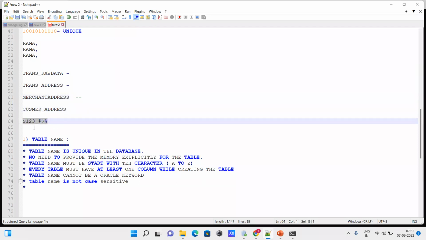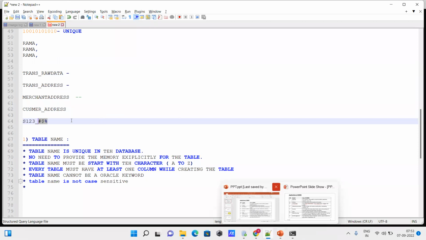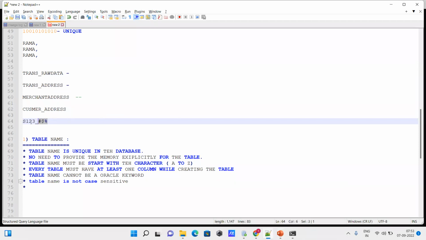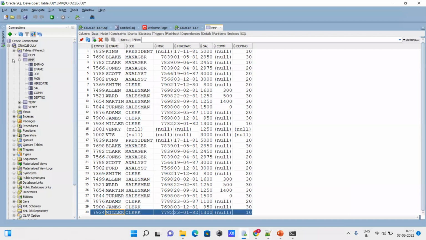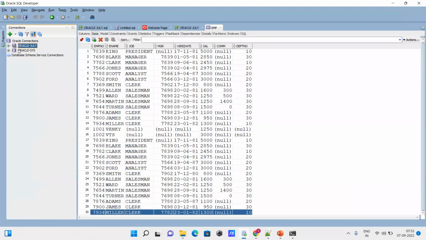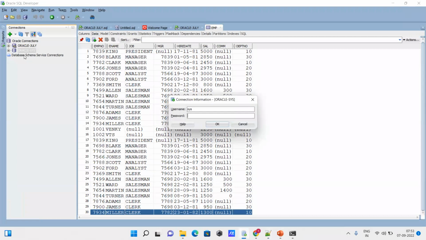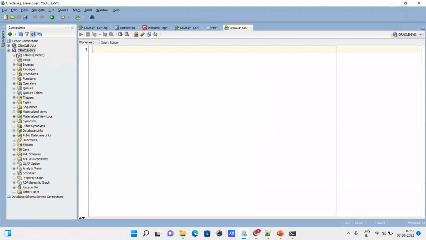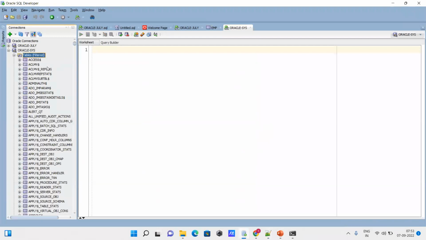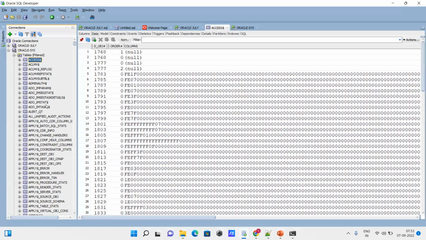You don't get this type of thing, but if you want to include special characters along with the numerics in a table, then you have to go for the underscore. You have to go for the underscore. Here, see, only $1.